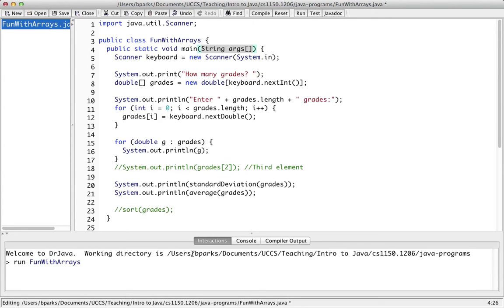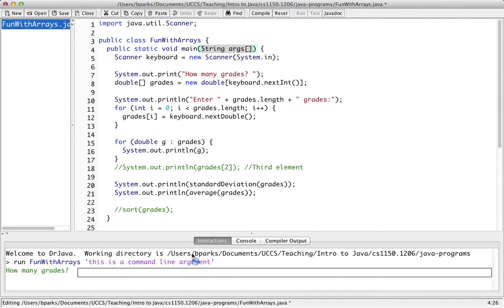This interface, the interactions pane in Dr. Java, gives kind of an abstracted interface to that sort of thing. So we don't have to worry about compiling, running, but if we wanted to pass command line arguments, this prompt allows us to do that. So we could actually say this is a command line argument. I think that'll work. Yep. We don't do anything with those command line arguments.